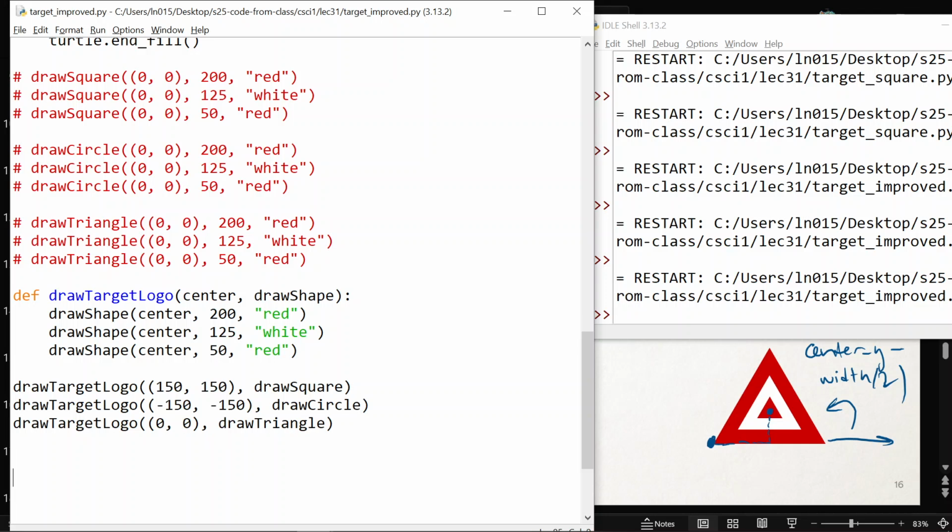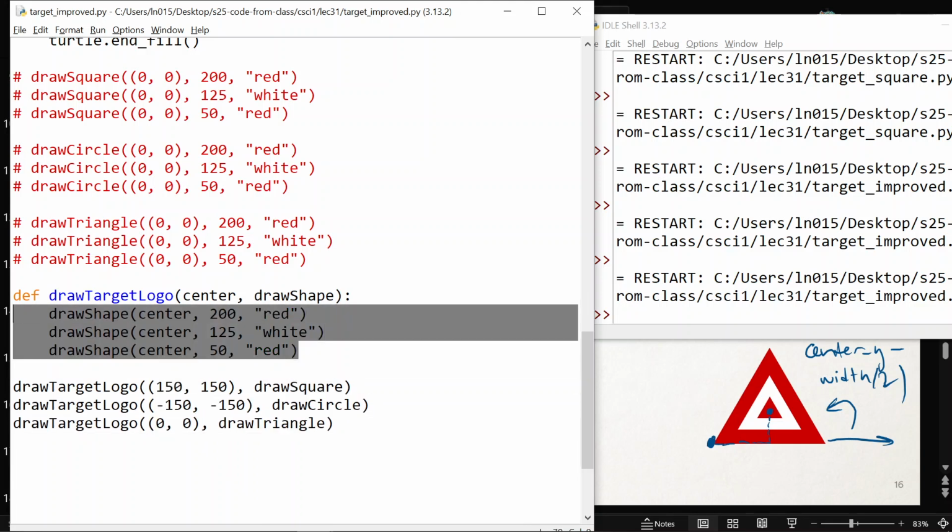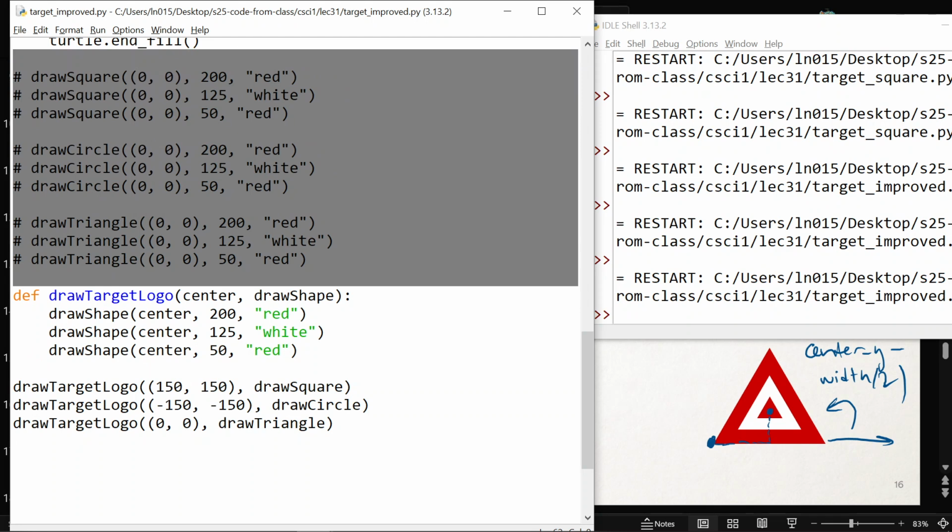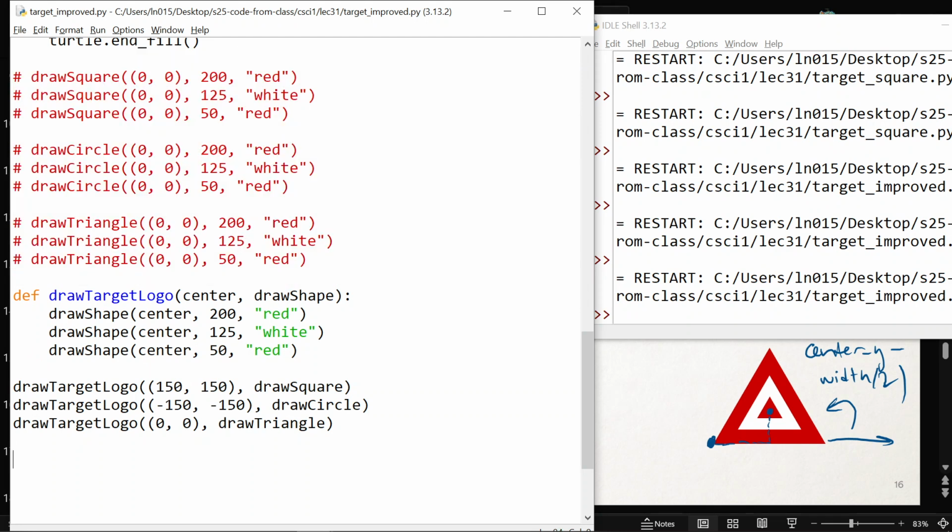So now I'm making 3 target logos. Each of those is just a single line now because I've generalized this idea of what it means to draw a target logo at a given spot with a given shape drawing function. That's what parameterizes the target logo, and that's why these are called parameters. Cool.